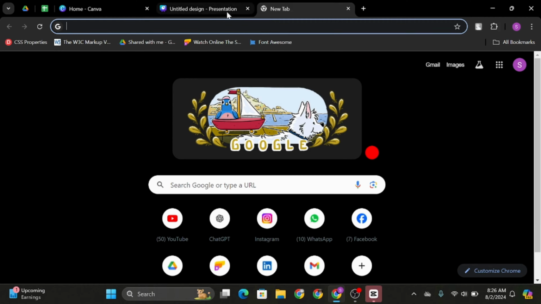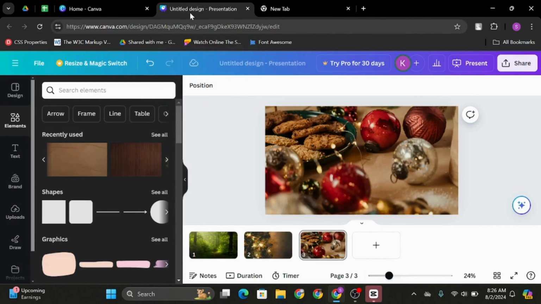Open up any of your preferred web application and get logged into your Canva account. Once done, get yourself into any project. In order to view images side by side, make sure that you have 2 or more images in a project. Now let's go ahead and click on this grid option.